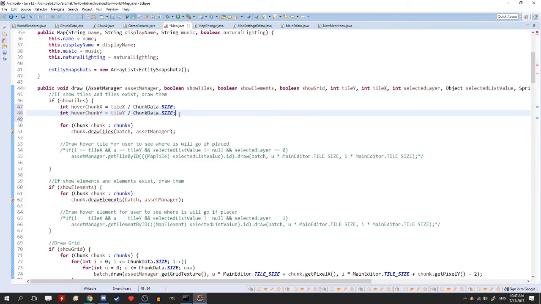Okay, so we're basically doing the same calculations as before, because you get a tile X and a tile Y, and you convert that into a chunk X and chunk Y, and then you get the X and Y within the chunk of where it's supposed to be.